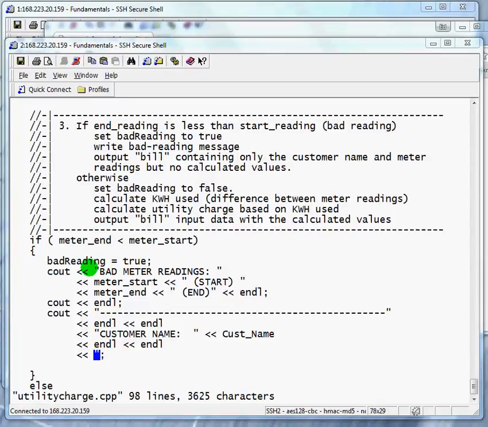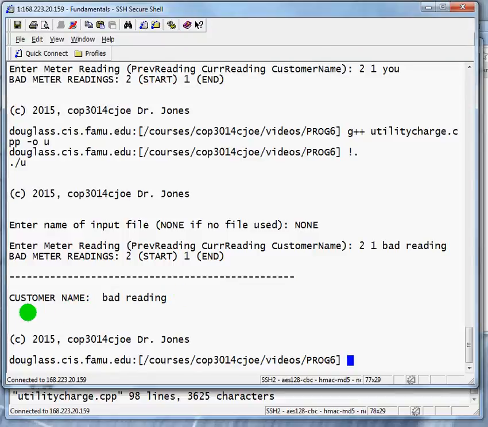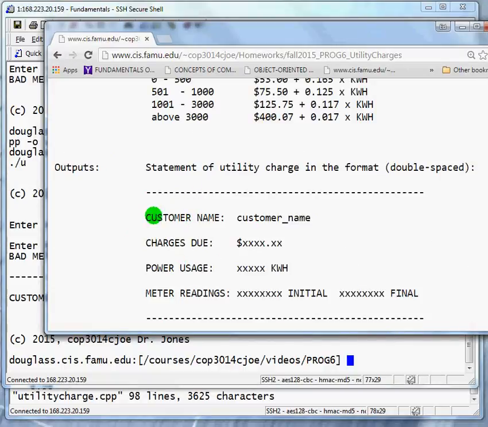Okay, this is part 3. We're going to continue our development. Last time we ended where we were working on the situation where we have a bad reading, and we got so far as producing a couple of lines of the output report. So let's go back and see what we have to do.